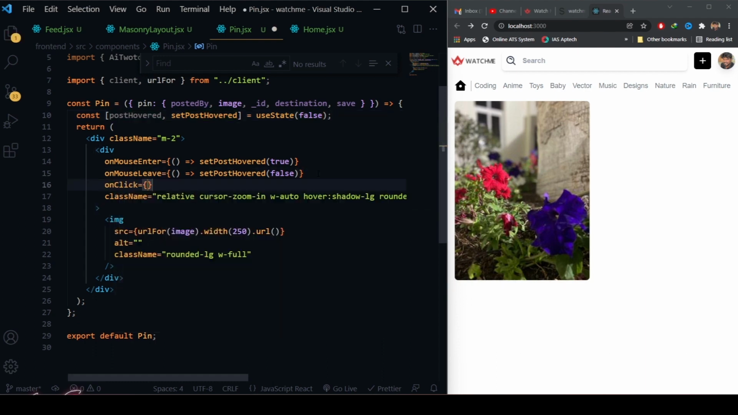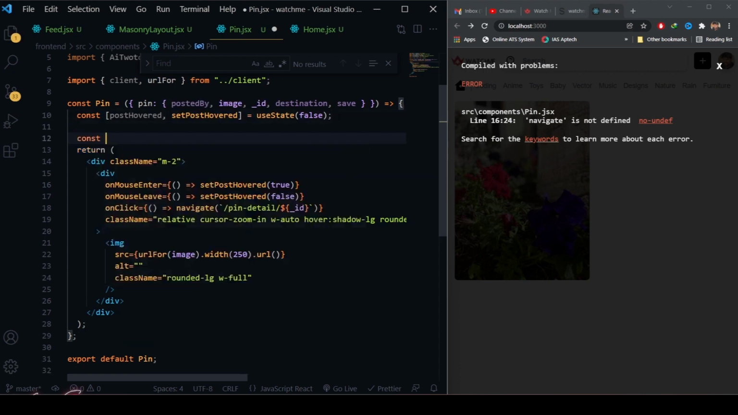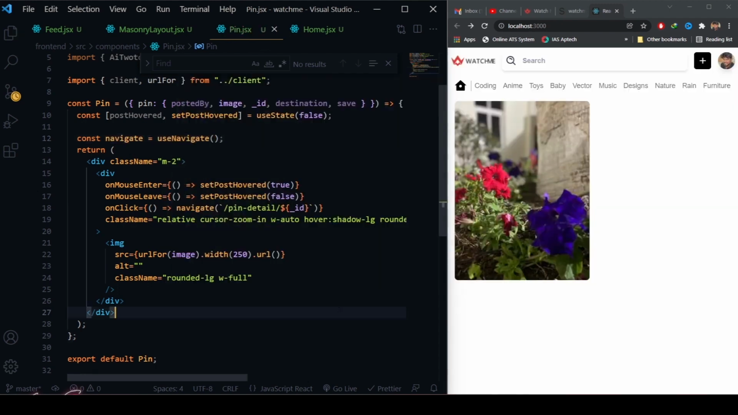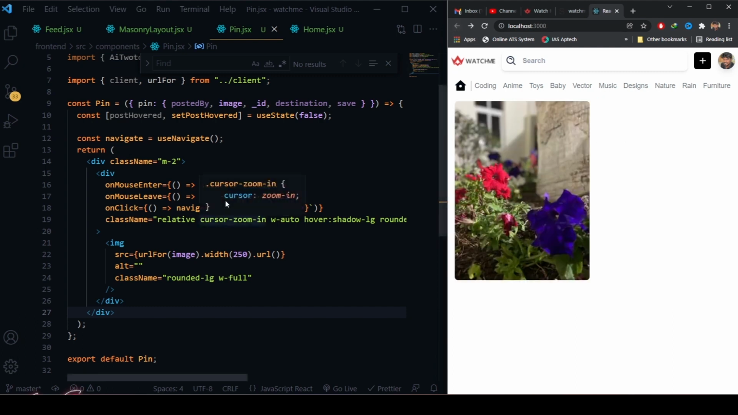Before that, we'll add a click event for this particular division first, because whenever I click this image, it needs to take me to that pin detail. I'm going to call a callback function, navigate slash pin detail slash dollar underscore ID. We do not yet have navigate, so let's create const navigate equals use navigate. Save the changes. Now the error is gone. Refresh it. Okay, now if I click this, that takes me to the pin details, so it's working fine. Now let's come back over here.